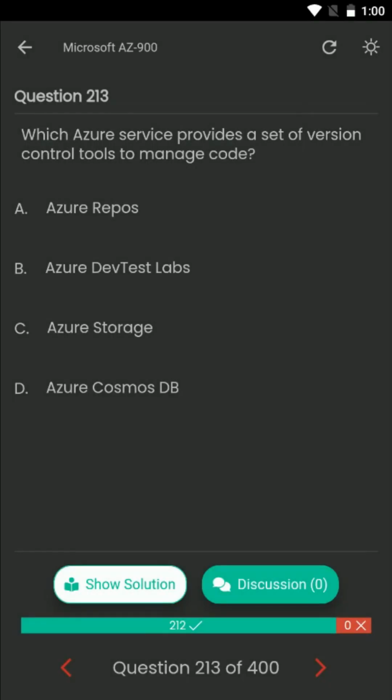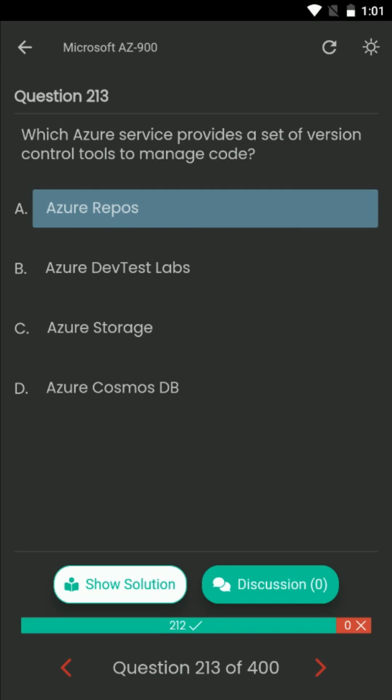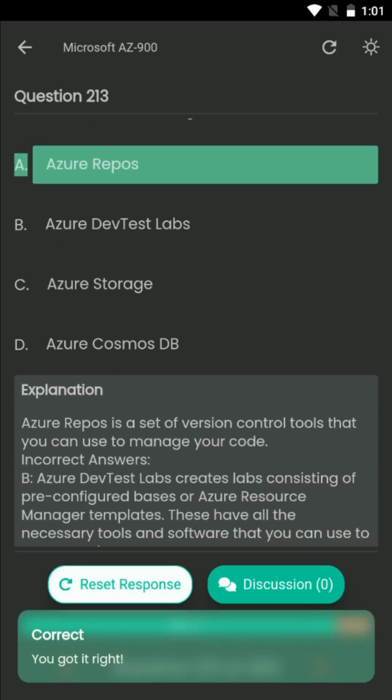Question number 213. Which Azure service provides a set of version control tools to manage code? Your options are A, Azure Repos, B, Azure Dev Test Labs, C, Azure Storage, D, Azure Cosmos DB. The correct answer is A, Azure Repos.